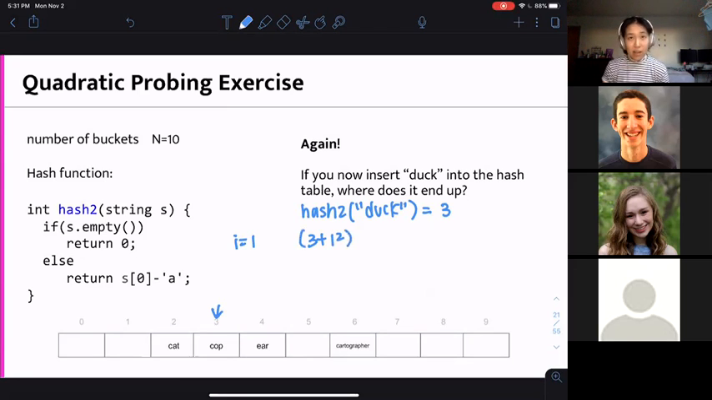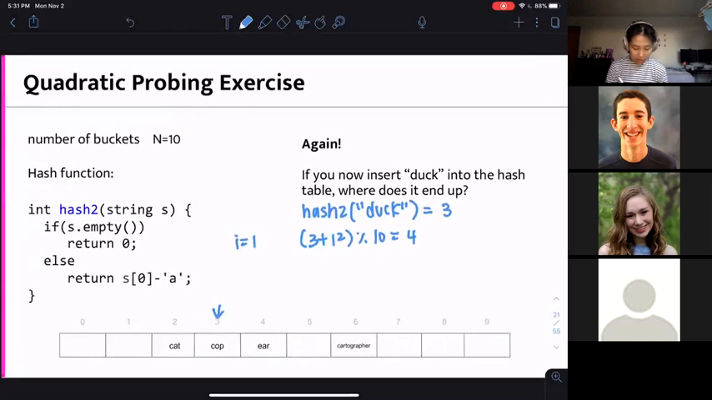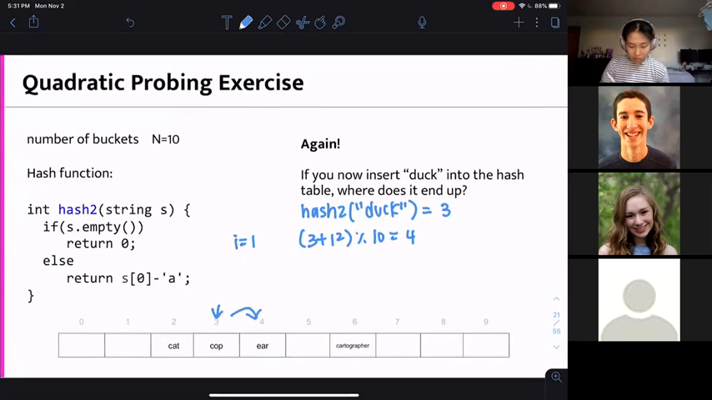That's the ith collision. But you'd be doing 3 plus 1 squared modulo 10 equals 4. And 4 is also full. So you'd be looking to the next one. Now you've had 2 collisions. And so you do 3 plus 2 squared modulo 10, which is now 7 modulo 10, which is 7. And so you would look there, and that is empty.